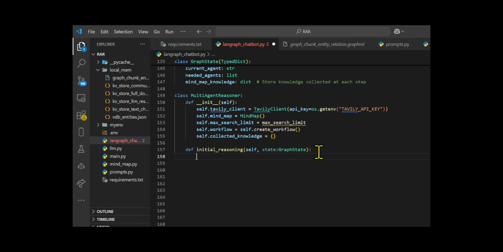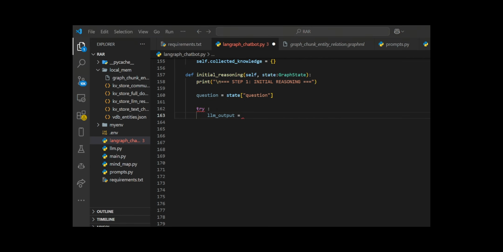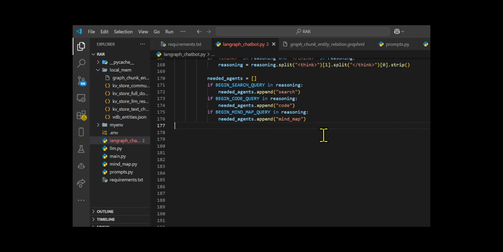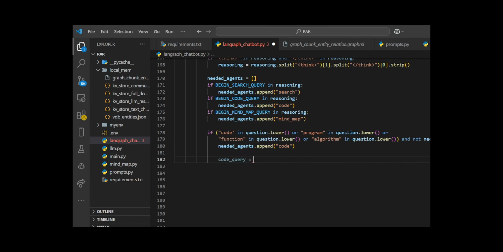The initial reasoning function is where the system begins analyzing your question. It takes the question from the graph state and uses a language model, LLM, to break it down. If the LLM identifies a thinking part, it extracts that section. The system then determines which helpers, agents, are needed based on the question, adding the search agent if needed, the code agent for coding-related questions, or the mind map agent if it relates to organization. If no agent is added for coding-related questions, it automatically adds the code agent and generates a default query like "write code to your question."